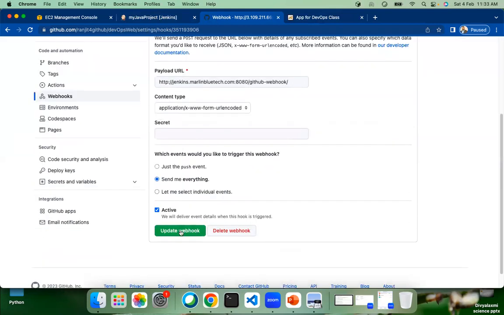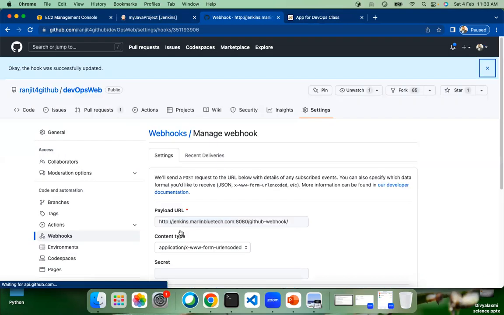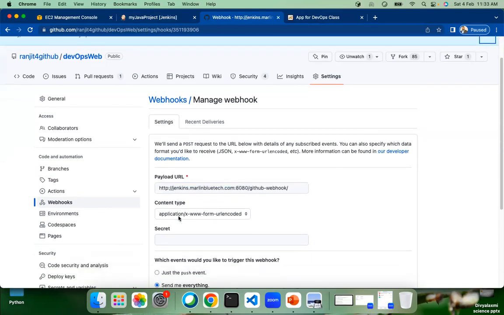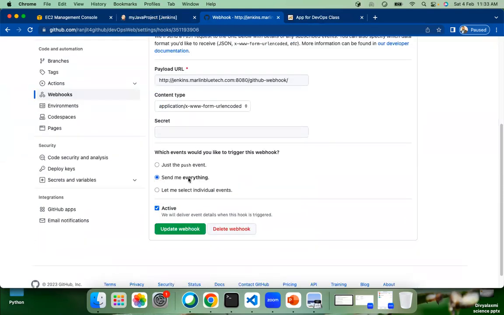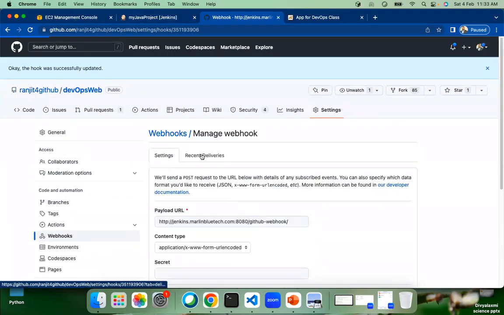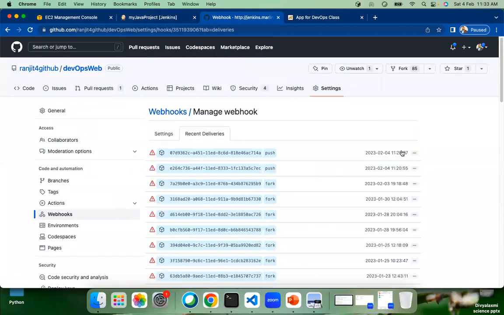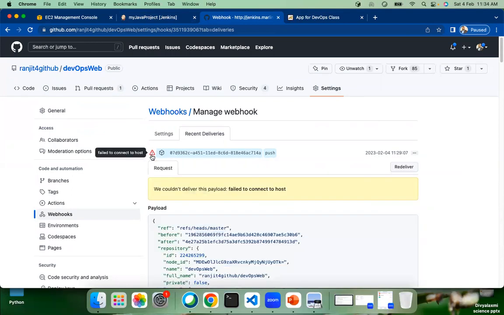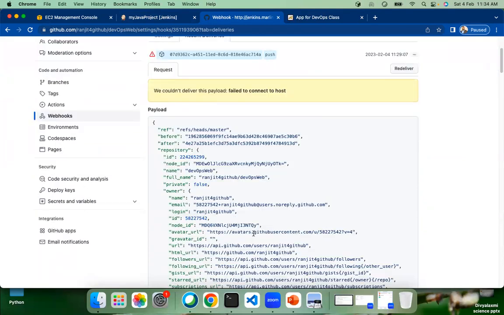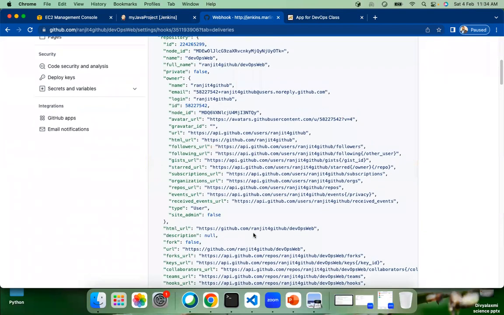Once you do it, update, or create a new webhook. For your case, you have to create a new webhook. It will be the same thing. Just give the payload URL and select send me everything. Done. Now if I look at recent deliveries today, right? The delivery that happened failed: could not deliver this payload, failed to connect to the host. So what is that?